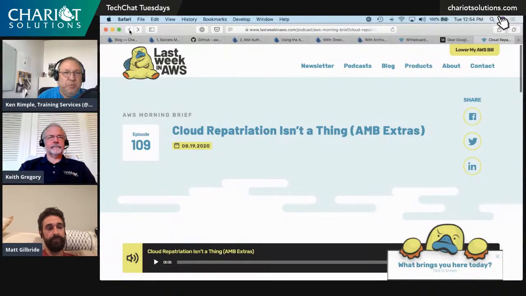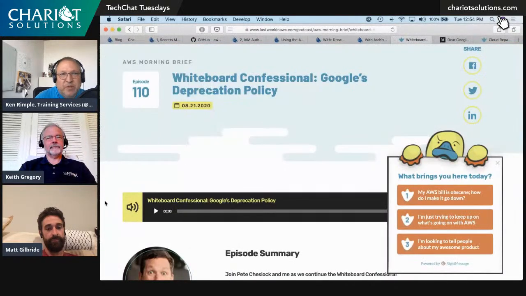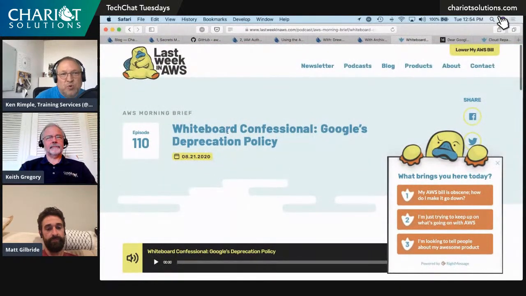Because a lot of things that you build that are going to be generic enough for multi-cloud don't take advantage of the cost savings and the features of the individual cloud architectures, and also not all clouds are built the same. So I'm going to jump to the first one first, which is Whiteboard Confessional, Google's deprecation policy.